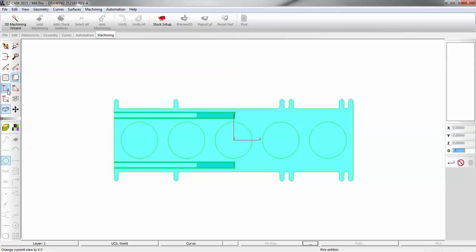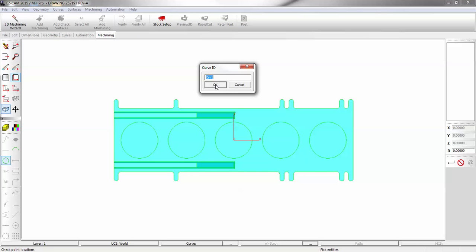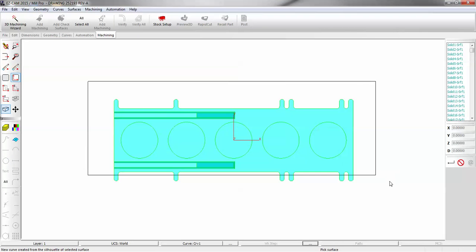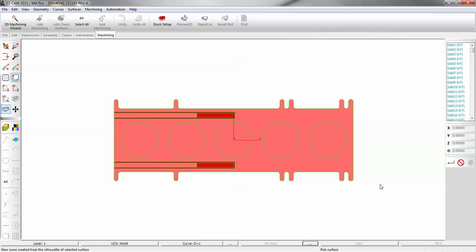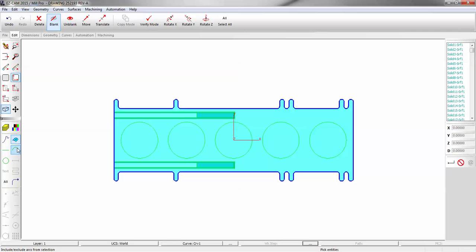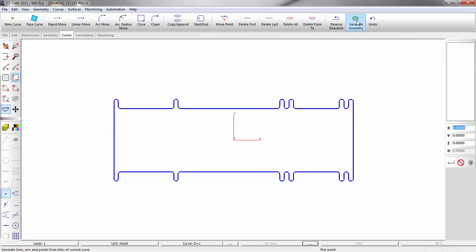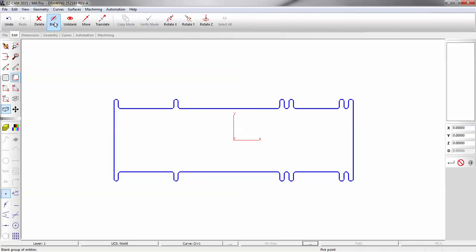Next thing we're going to do is we're going to create our stock. So I'm just going to use a curve from silhouette boundary. And next I'm going to blank all surfaces and geometry. Now I do want to work with the geometry from the curve, so we're going to turn the curve into geometry. And if you'd like, we can hide the curve.